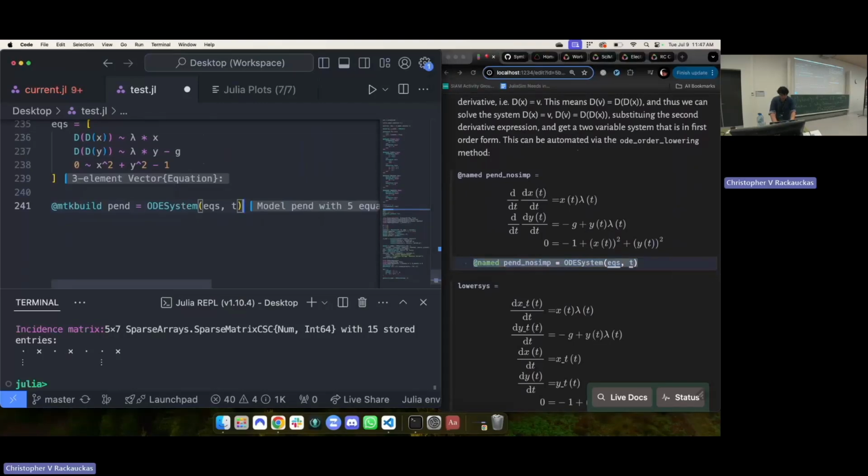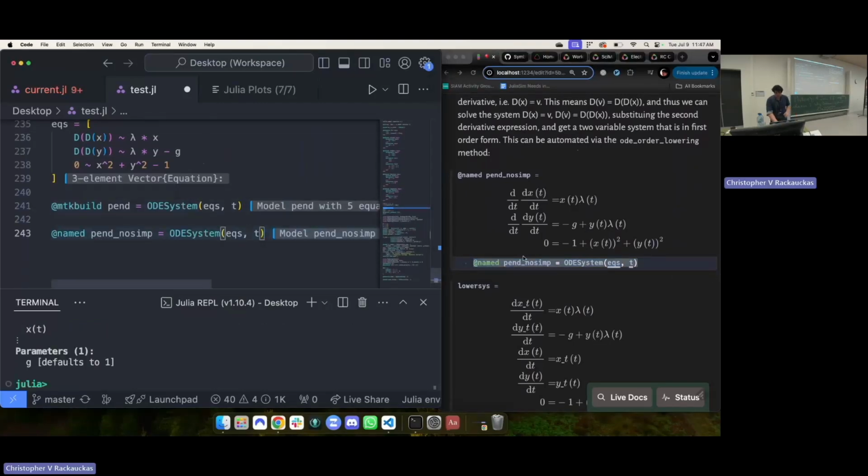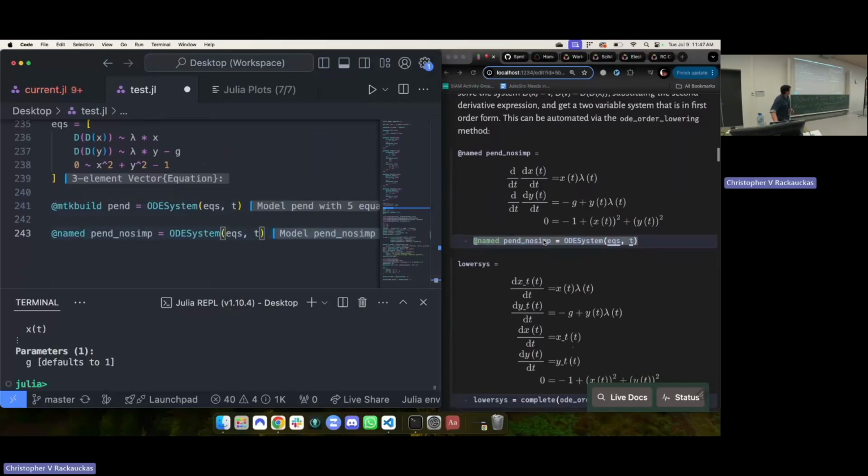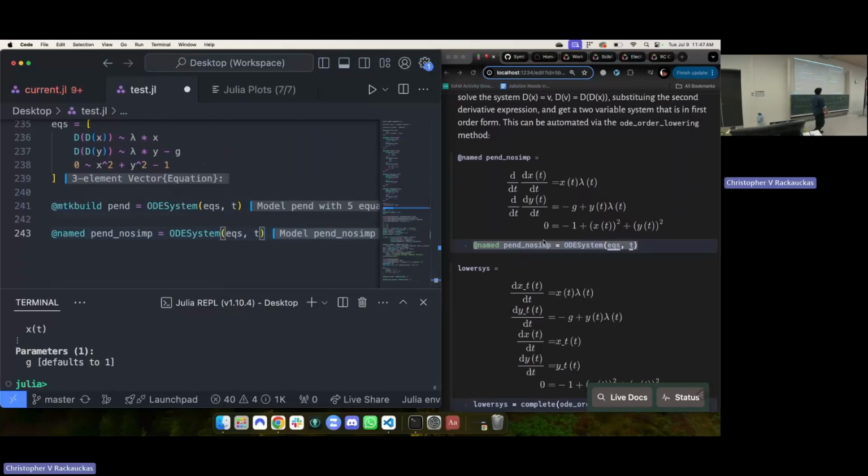let's first build the system where we say, okay, let's do no simplification. And what we get from the non-simplified version is we just get our three equations, d/dt of dx/dt equals something, d/dt of dy/dt equals something, and our constraint, right? It turns out that you can't actually solve that with ODE solvers because it doesn't know how to handle second order derivatives, right? So we need to turn our second order derivatives into first order derivatives. But there is a way to be able to do that.